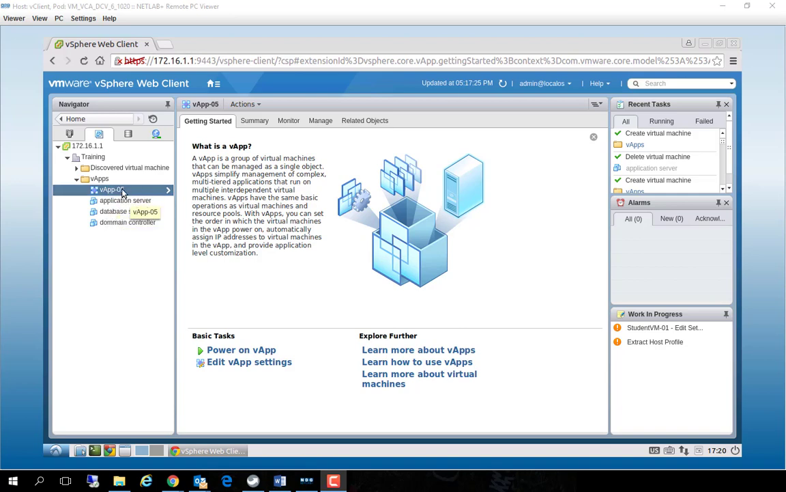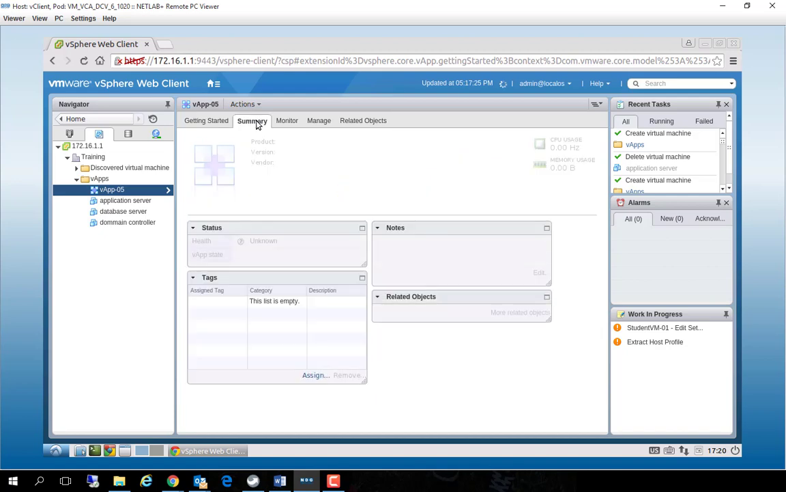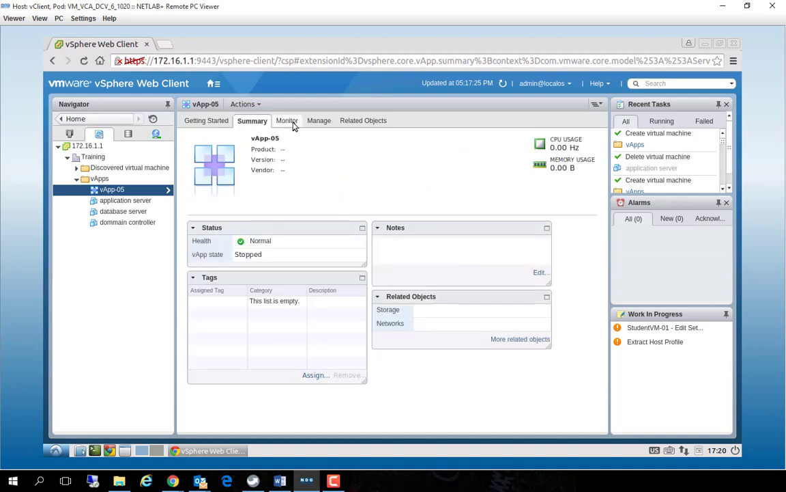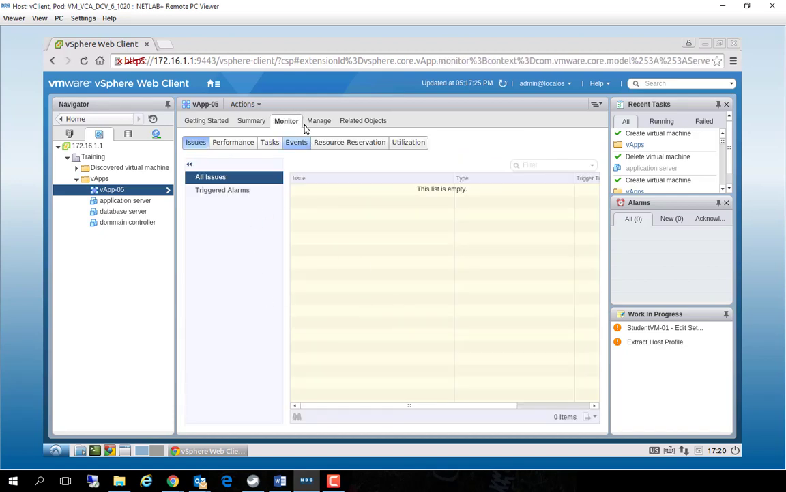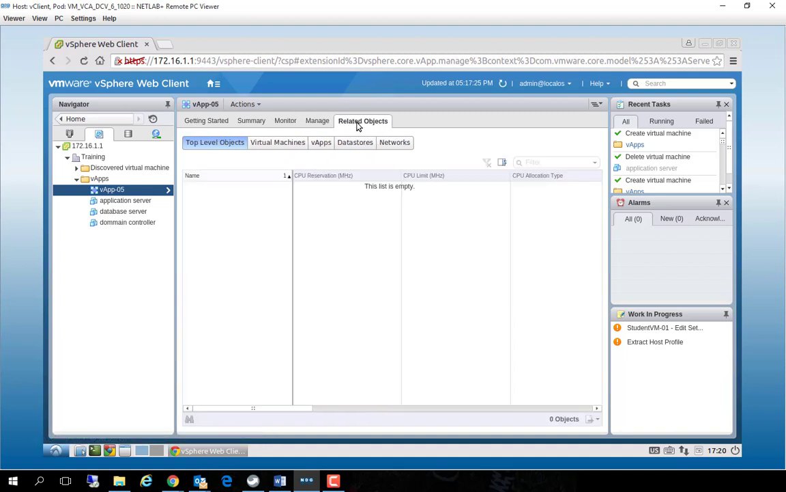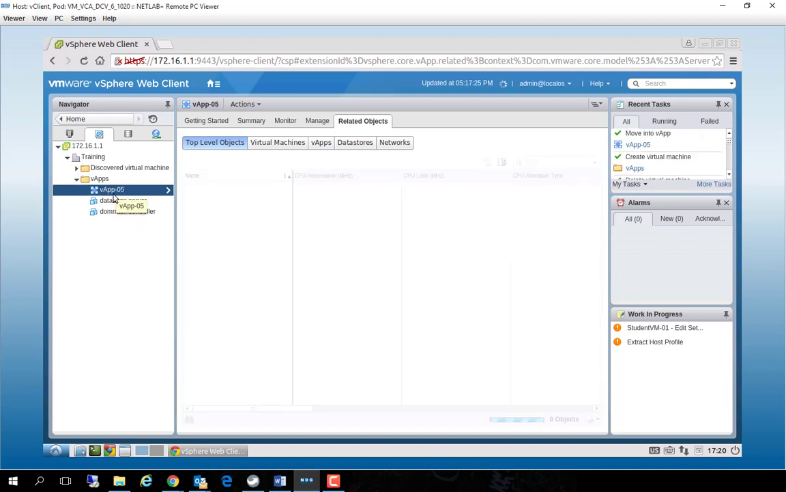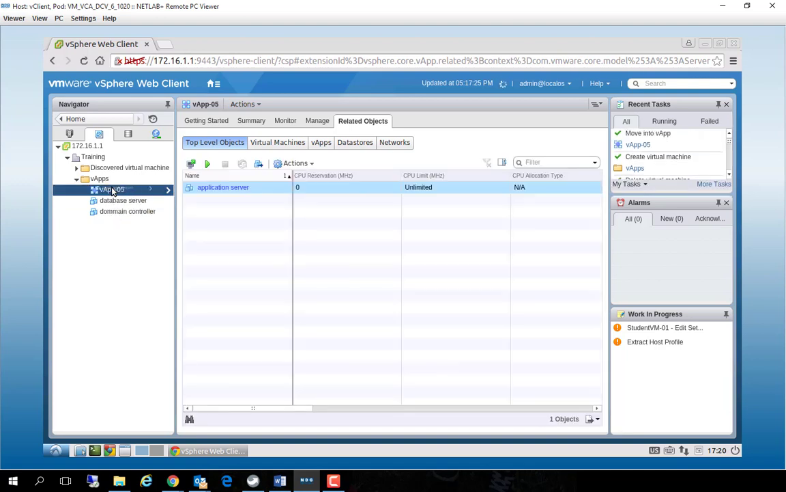But before we do, let's click on the vApp and just look. So it's summary, there's really nothing here to see. Monitoring, well, it's nothing to monitor. Let's go to related objects. There's nothing in there. One way you can actually put these devices or these boxes in here, you just drag and drop them in. So I'm dragging and dropping them in.